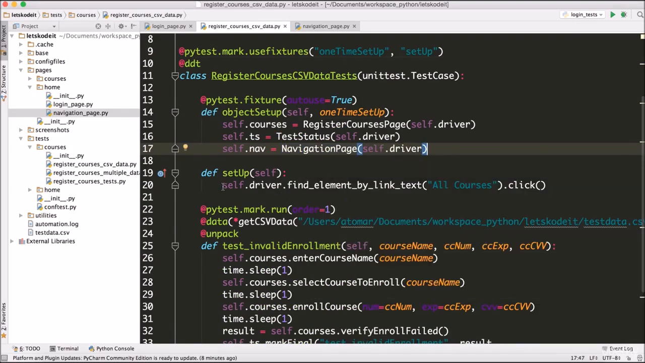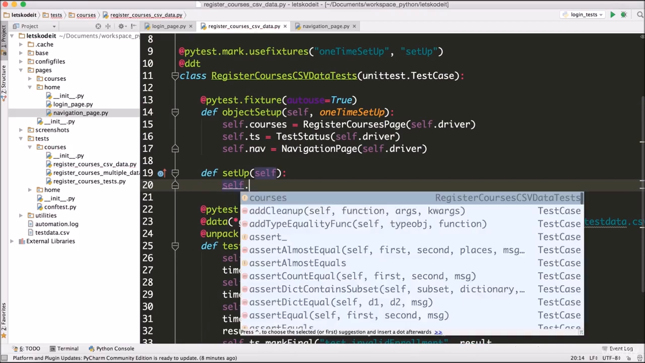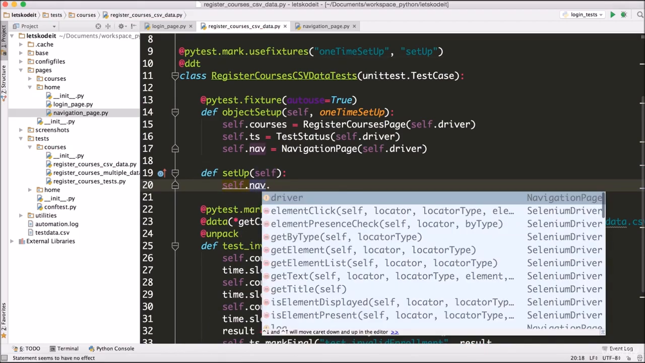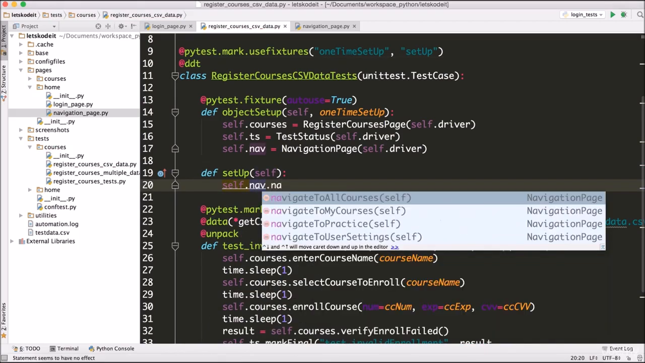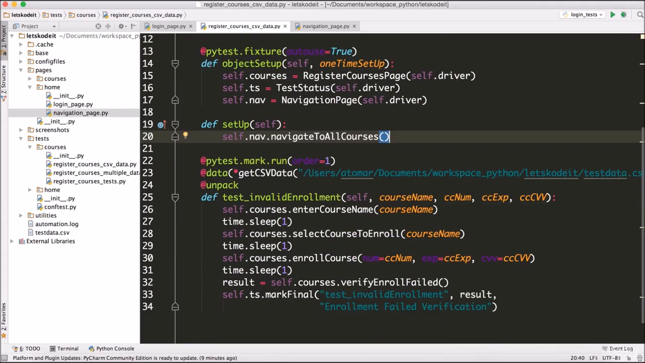Now what we can do here is, we can just simply say this. In this setup, what I want to do here is, I want to do self dot nav dot navigate to user settings, right? Or all courses, sorry, not to user settings, navigate to all courses. That's it. So does it make more sense? Does it look like a framework?